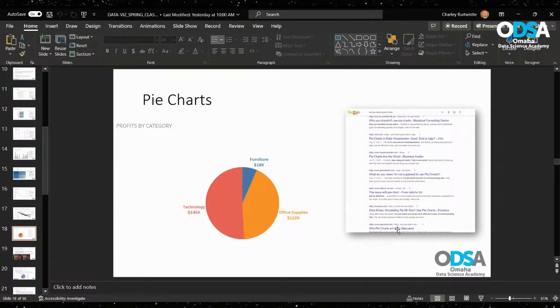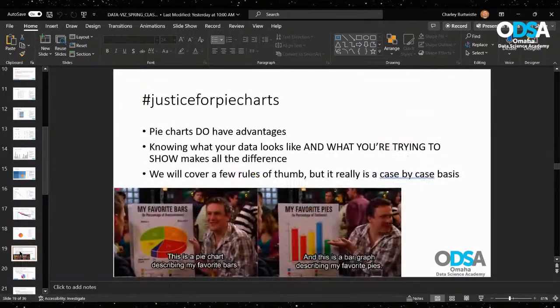I think they get a really, really bad rap, but they do have use cases where they're used really well. So, justice for pie charts. I don't know if anyone ever watched How I Met Your Mother, but Marshall gets really into graphs for a while. He makes a pie chart of his favorite bars and a bar chart of his favorite pies. So knowing what you're trying to show and when to use it can make or break whether people will laugh at the visualization you build or find a ton of value from it.